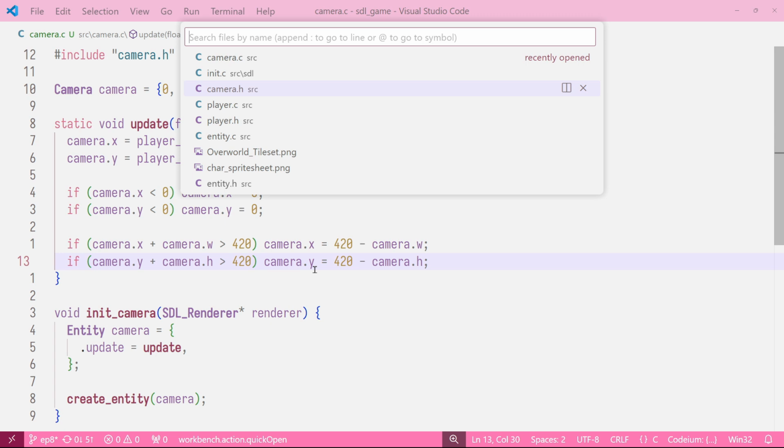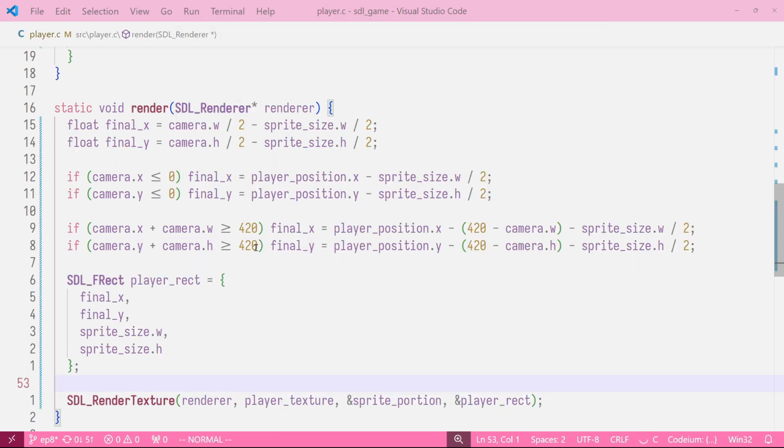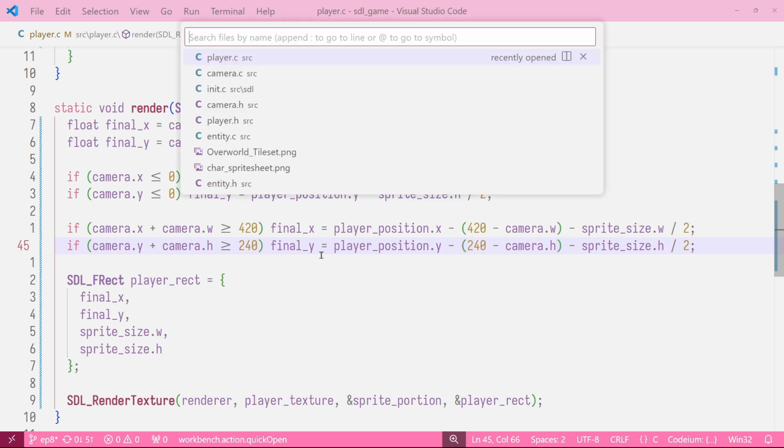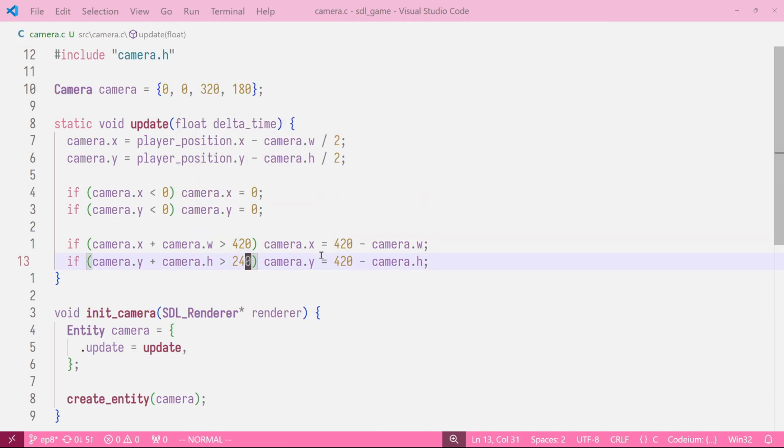which I don't know, let me see in our player.c how much I put here. Yeah, I want to have a lesser value. So say 240. Okay, and same here. These are just made up values for demonstration, because I want to be able to reach the borders quickly so you can see the effect. But in your case, as I said, this is the size of your map. So this would be the width and this would be the height.